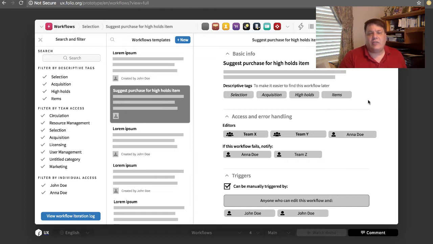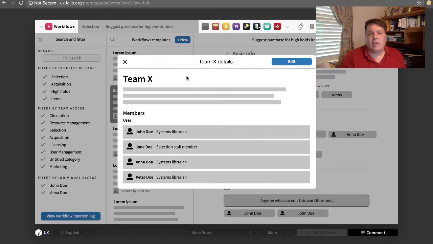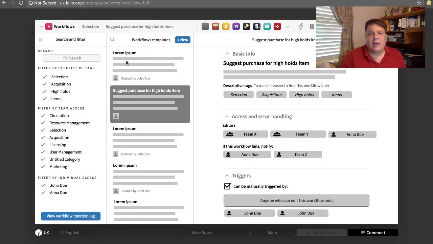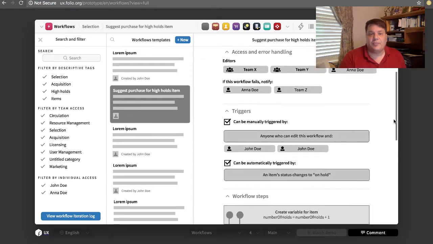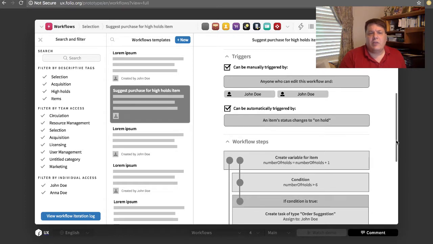Under the Access and Error Handler heading are individuals and groups that can modify the workflow and receive errors when there are exceptions to the workflow. Information under the Triggers heading shows how this workflow can get started, whether through human intervention or by the system detecting activity on a record. We'll see some initial ideas on what system triggers could be possible later in the video.